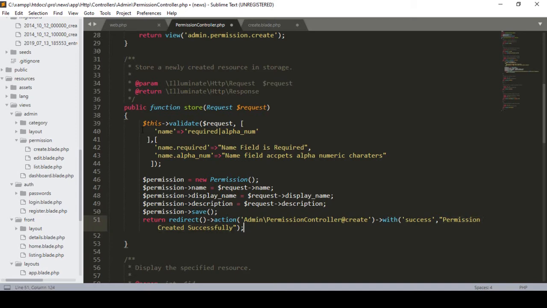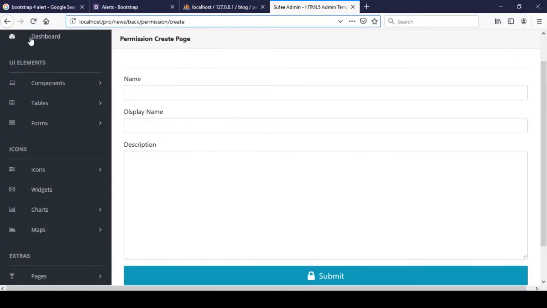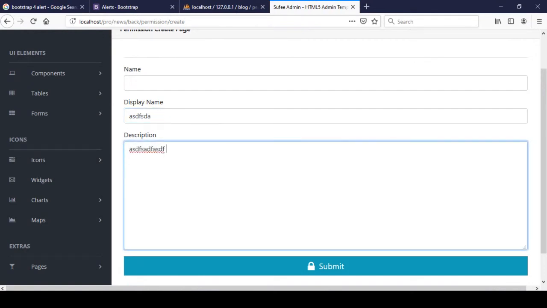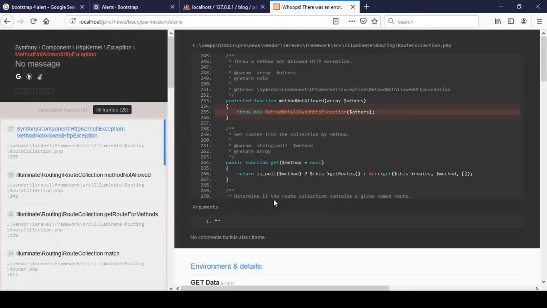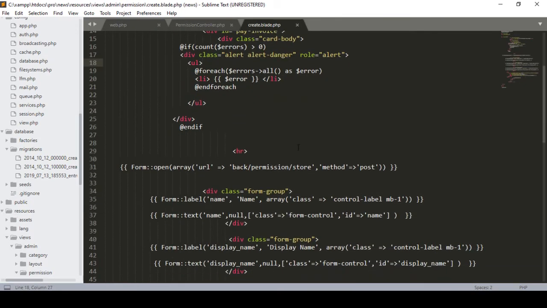So I hope you can understand it well. Now let's check this out. I just click on save all, and if you now refresh that page, first of all I want to leave things blank, and here I just put in the display name, and here I put one of the description. Okay, and now I click on submit. And here it's showing method not allowed HTTP exception. So maybe there is an error in how we defined it. So that is a method post.